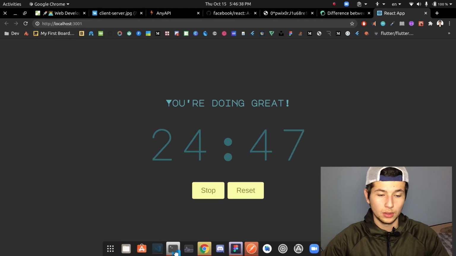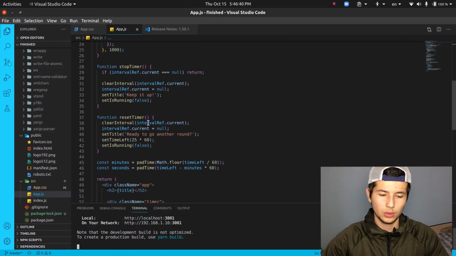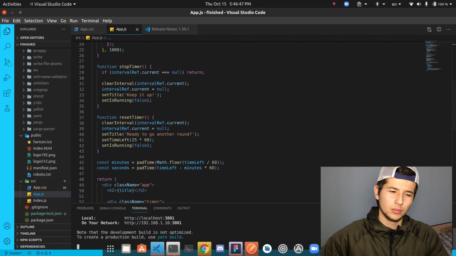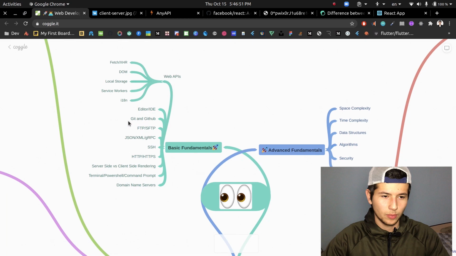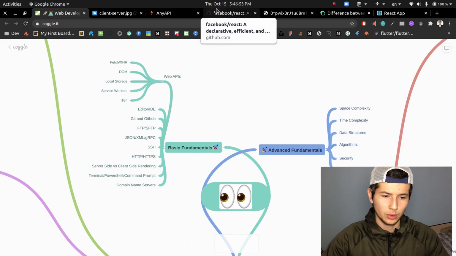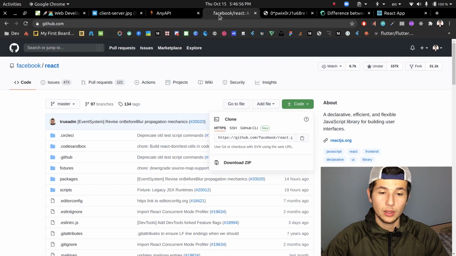So this is very important, and most people use Visual Studio Code because it is, as I said, comfortable. Next, we need to learn what GitHub and Git are.